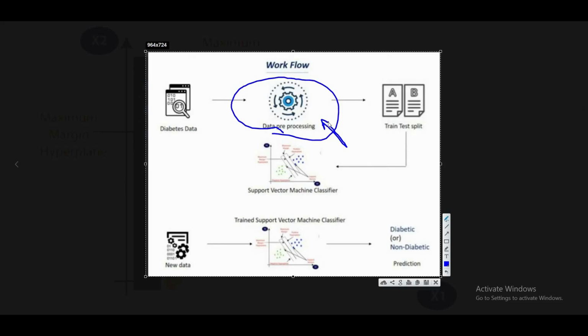Once we process the data, we will split it into training and testing. We will train our machine learning model with the training data, and then we will find the accuracy score of our model with the help of the test data. It tells us how well our model is performing.